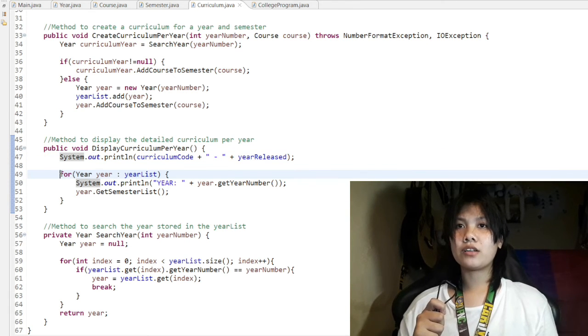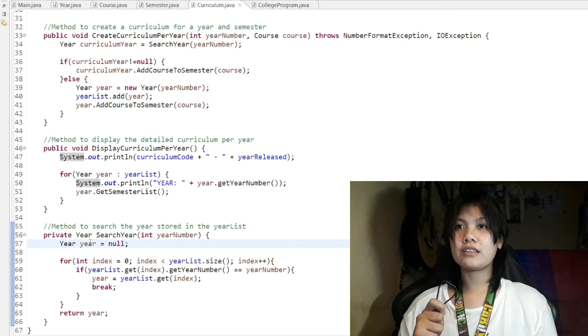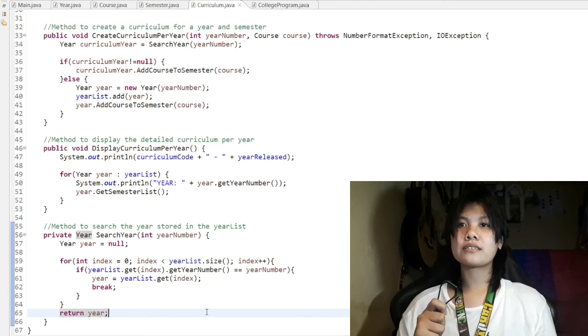And the last method of the curriculum class is used to search for a year on the year list if the year inserted in the parameter is found. Otherwise, it will return null.